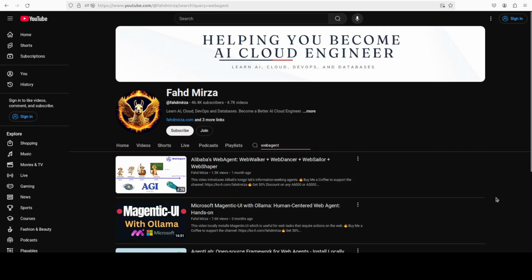This model is built upon a few other tools which we have been covering on the channel, like Web Agent, which itself is based on Web Walker, Web Dancer, Web Sailor, and Web Shaper. All projects from Alibaba's Qwen team, Tongyi team, I would say. And you can find them on my channel by just searching with their keyword. And that is one fascinating project which has been going on for over a year now.